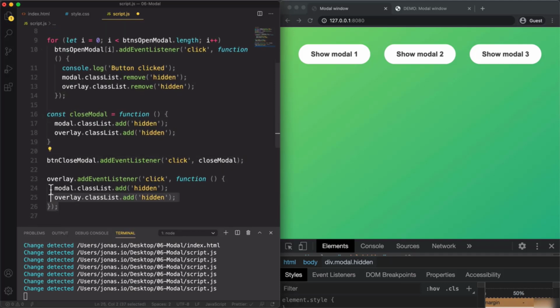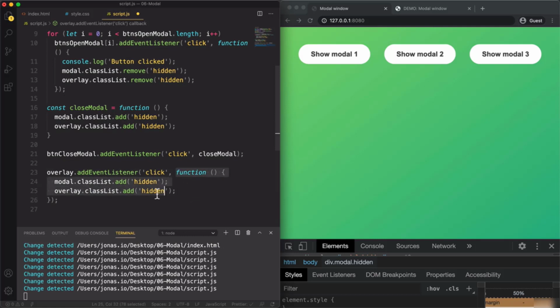So what we have here is exactly the same as this. And again, notice that we are not calling the function. We are not doing this, right? This would not work at all because it would immediately call the function as soon as JavaScript executes this line. But that's not what we want to happen. We want the close modal function to be executed only as soon as the click event happens on the close modal button. All right.